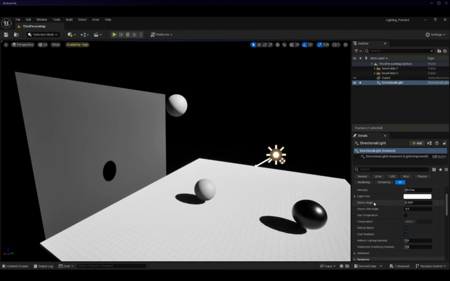The source angle will change how sharp the shadow is. As you can see on the wall, as I increase the value of the source angle, it will get more blurry. If I drag it down, it will get sharper. The default is 0.5.